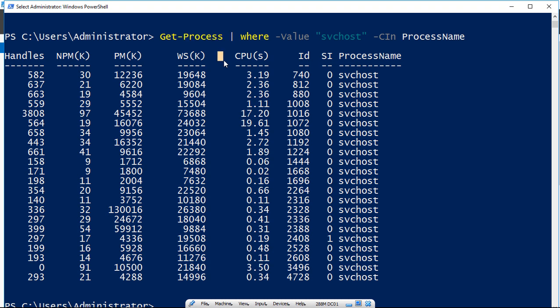The where command isn't limited to just Get-Process or Get-Service. There are a lot of different commands that you can use with the where or where-object cmdlets. To get a full list, just go to technet.microsoft.com and you can type in the where cmdlet or where-object cmdlet.